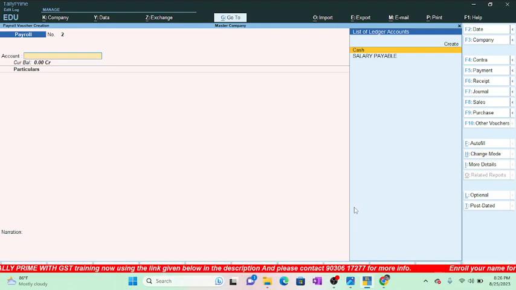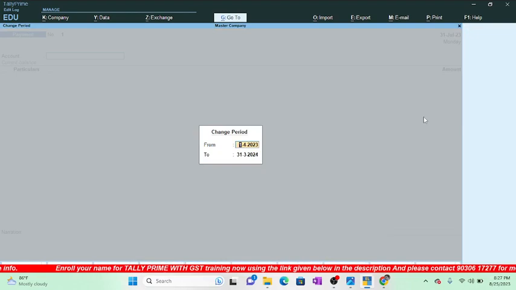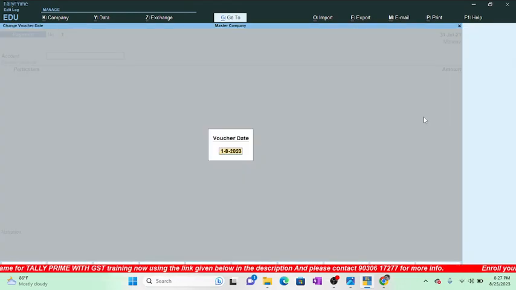For payment voucher, the function key is F5. So select F5 to get the payment voucher. Again, here what we need to do, when we are paying the salary, the date we need to select first. So I am selecting the date, F2 shortcut key. Select only F2, and when we are paying.